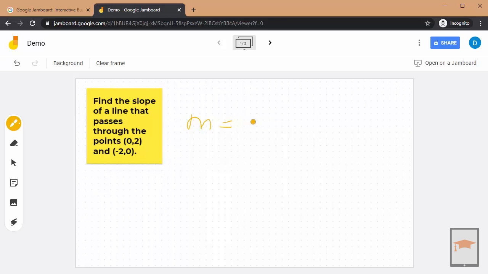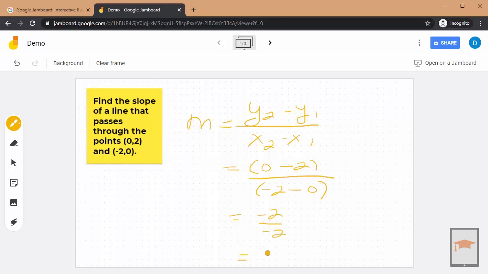My students manage somehow. But now I'm going to put a line here, and I'm going to say y2 minus y1 over x2 minus x1. So it's a little bit better, and it's a little bit more fluid for me. All right, so I'm going to say that's equal to, and then I'll say y2 is 0 minus 2 over negative 2 minus 0. And now I can work that out. 0 minus 2 is negative 2 over negative 2 minus 0 is negative 2, and so that's equal to 1.